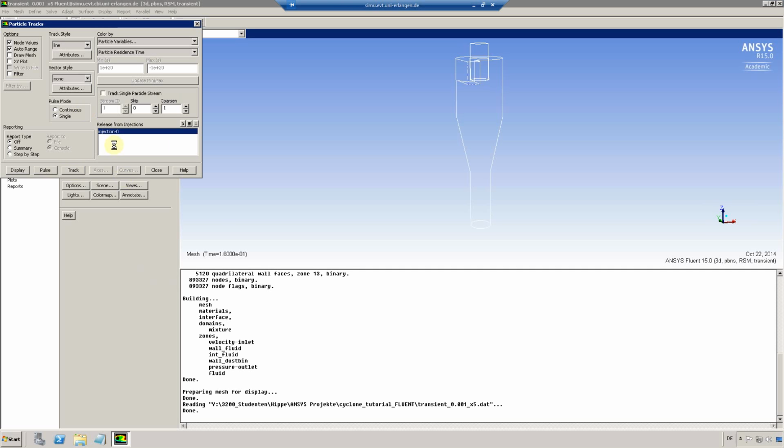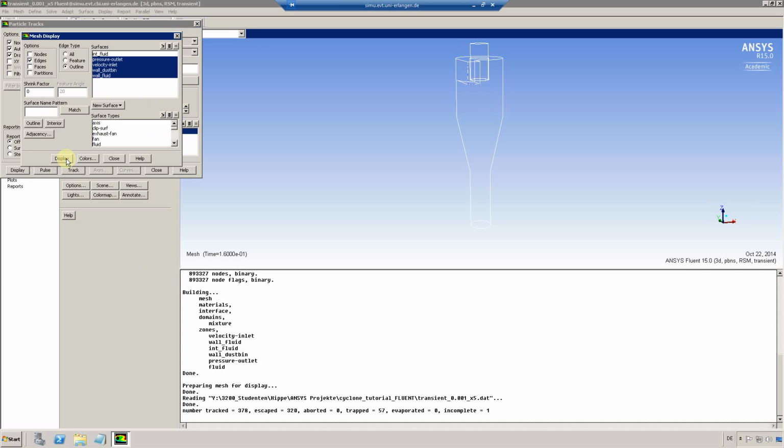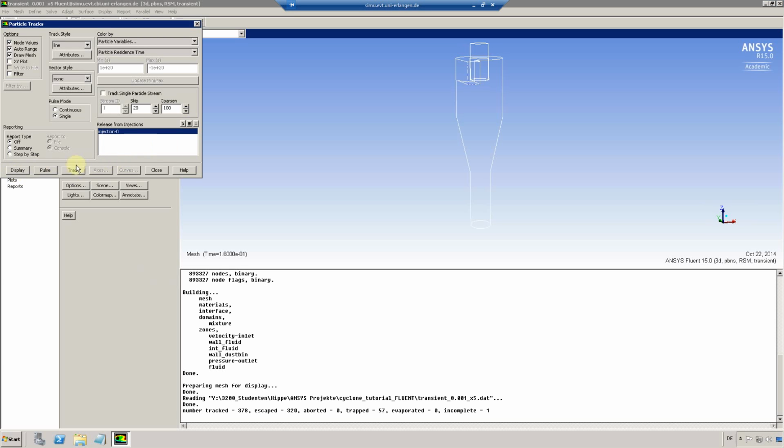So this is going to take a few moments because we did set a quite large number of time steps. But eventually Fluent will report the results of the tracking, and let me display some of these trajectories. So skip, let's say 20, coarsen 100, also draw mesh, and display.